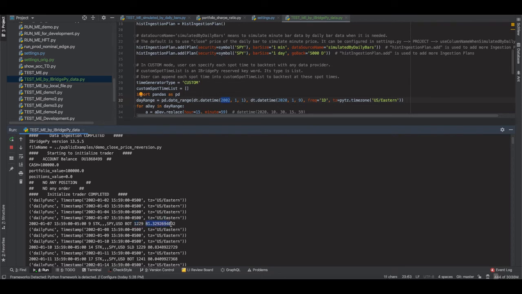So this price is the simulated transaction price for 15:59, this minute bar. Actually, as I explained, this is not the real price that happened at 15:59 because we don't have minute data. There's no way to know the exact price. So IBridgePy-tester simulated the price at 15:59 by the close price on this day, because we set the data source name as simulated by daily bars, and it translates to here.